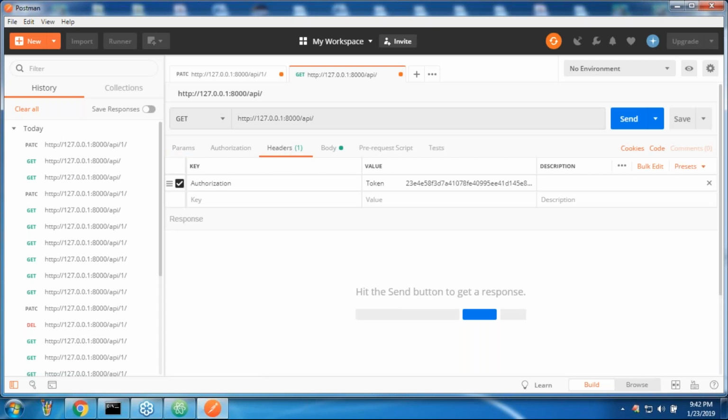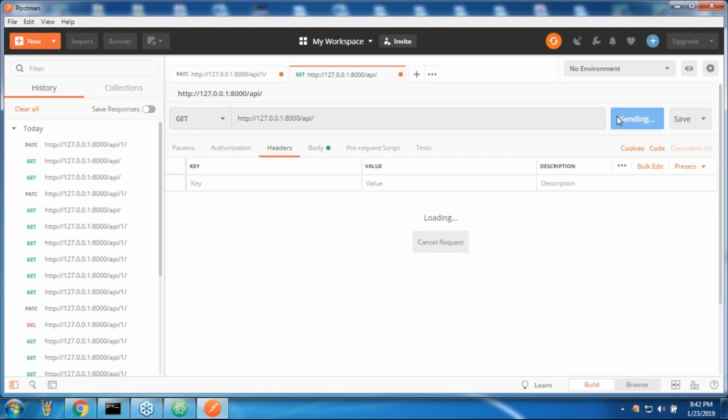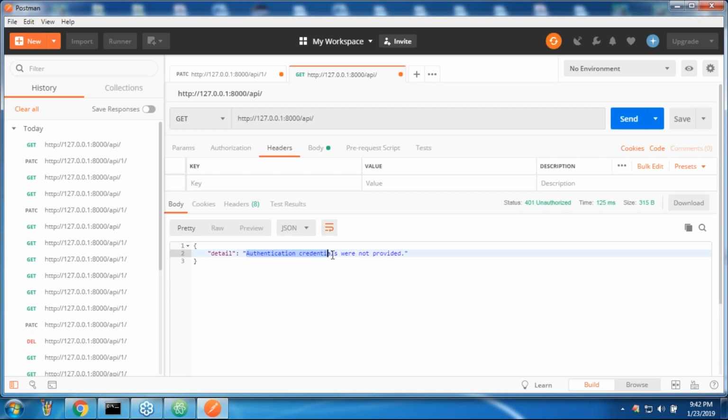To send the GET request, is a token required or not? Can you please confirm? Yes, a token is compulsory to send a GET request. In the header, if there is no token, what will happen? Have a look once. If any person sends the request without it, immediately it is going to say authentication credentials were not provided, like this.